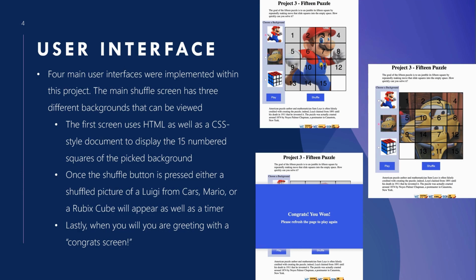The main shuffle screen has 3 different backgrounds of which that can be viewed. The 3 backgrounds are going to be Mario from Mario, Luigi from Cars, which is actually his name, he is Luigi, it's not an important fact, the Rubik's Cube, which by the way is spelled with a K because it's actually from Russian origin. Cool history if you ever want to read about it, also a lot of math too.